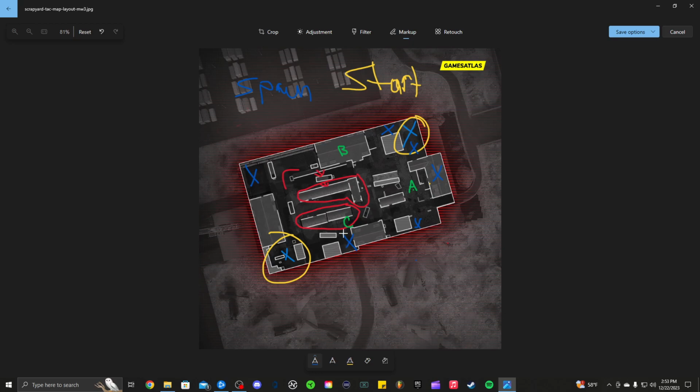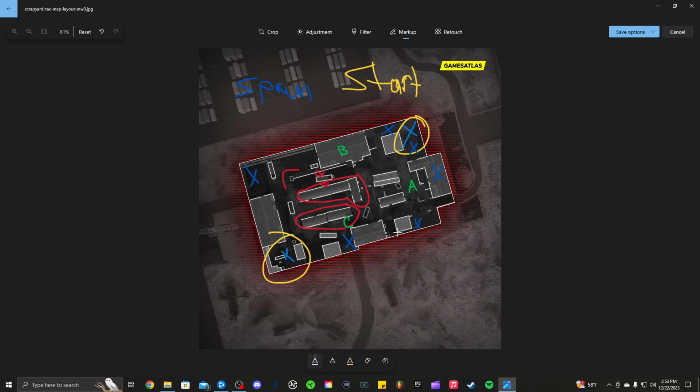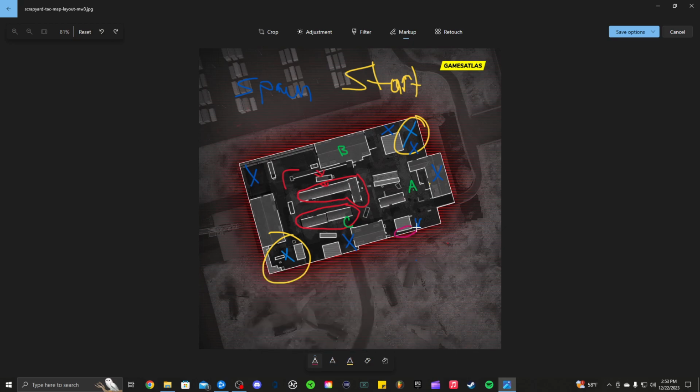But yeah, that's all I really got on this one. I don't really have too many spots to go over on this one. We'll go with white. Of course, we might have some people right here. In this little area right here, we always have people who like to camp.